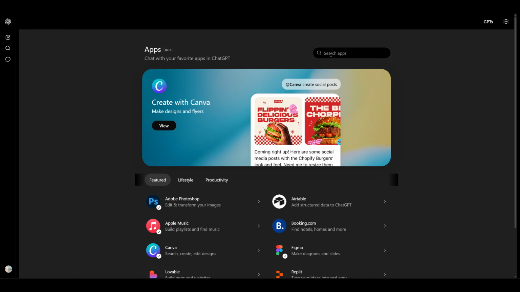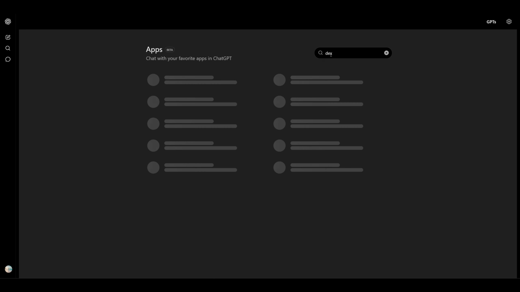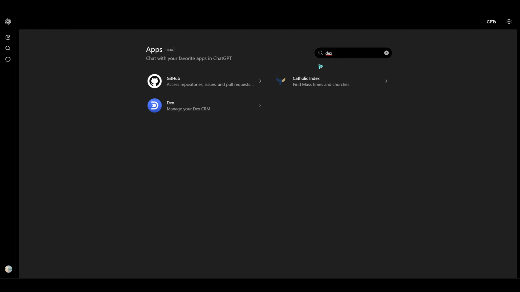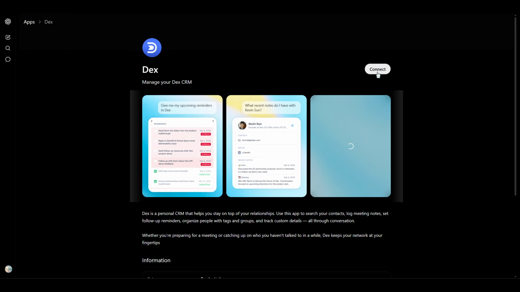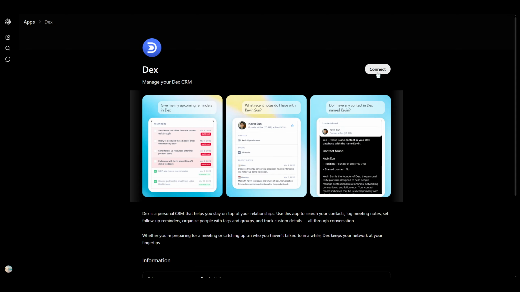At the top, you'll see a search field. Click into it and type Dex. Give it a second to load results. When the Dex app appears, select it to open its details page. Here, you'll see a Connect button. Click Connect to begin linking Dex to your ChatGPT account.